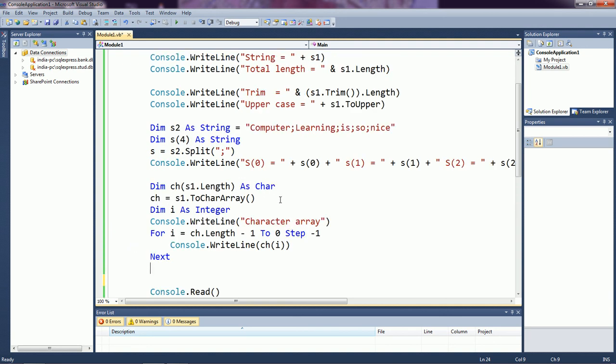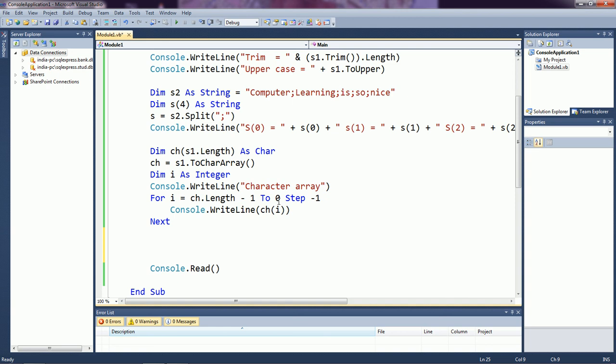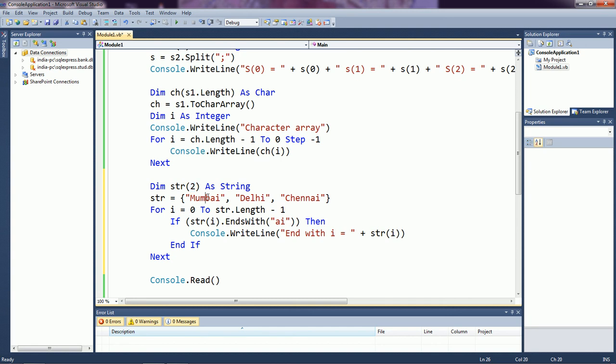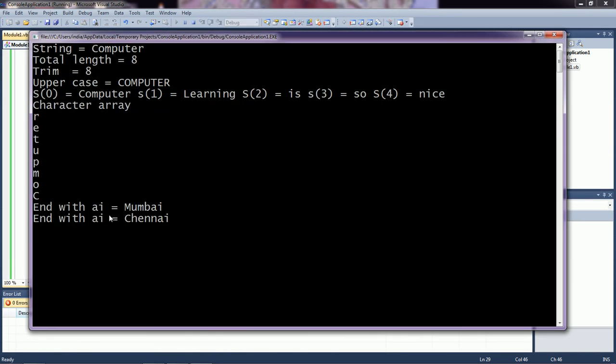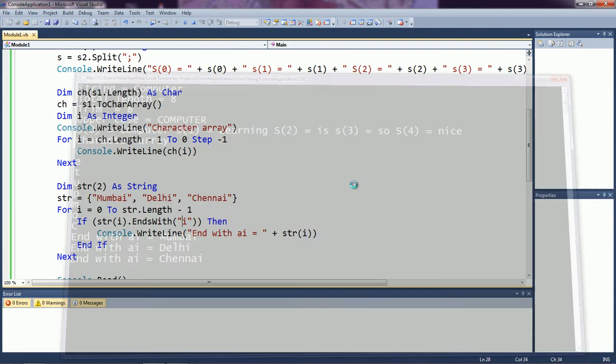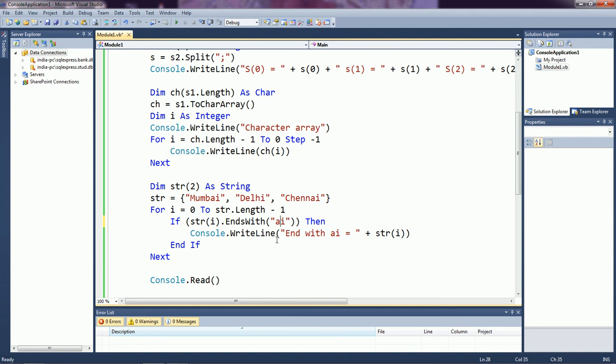Now let us use the functions EndsWith and StartsWith. I have here some code. Here we declare a string array. The first values are Mumbai, Delhi, Chennai, and now let us go from 0 till the last string of the array. Check here if it ends with AI, then only it will print the string with AI. Let us see, ends with AI: Mumbai and Chennai. If you use here I, then it will print all three strings. Like this you can also check StartsWith.